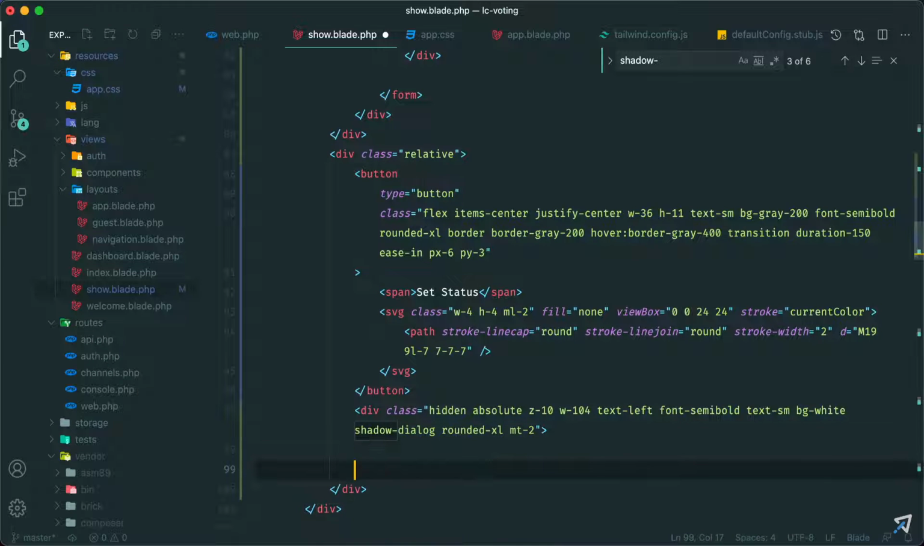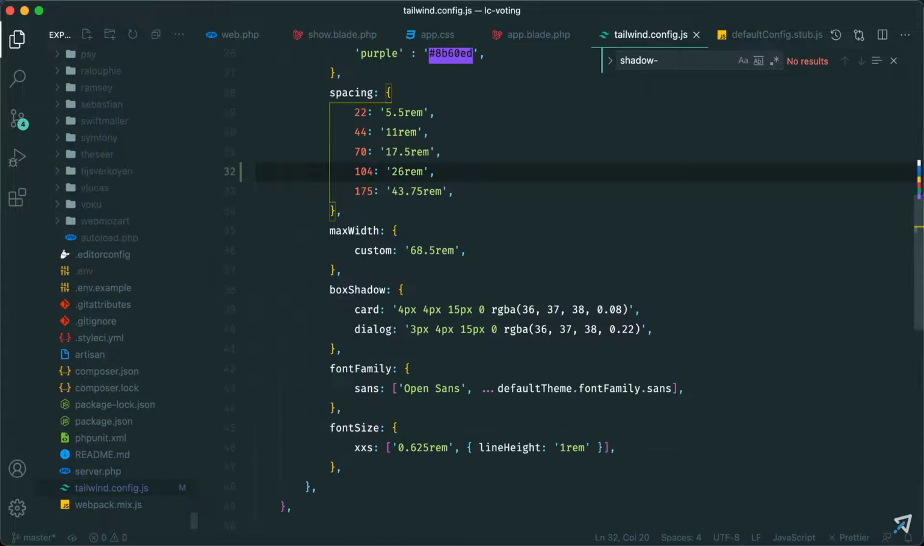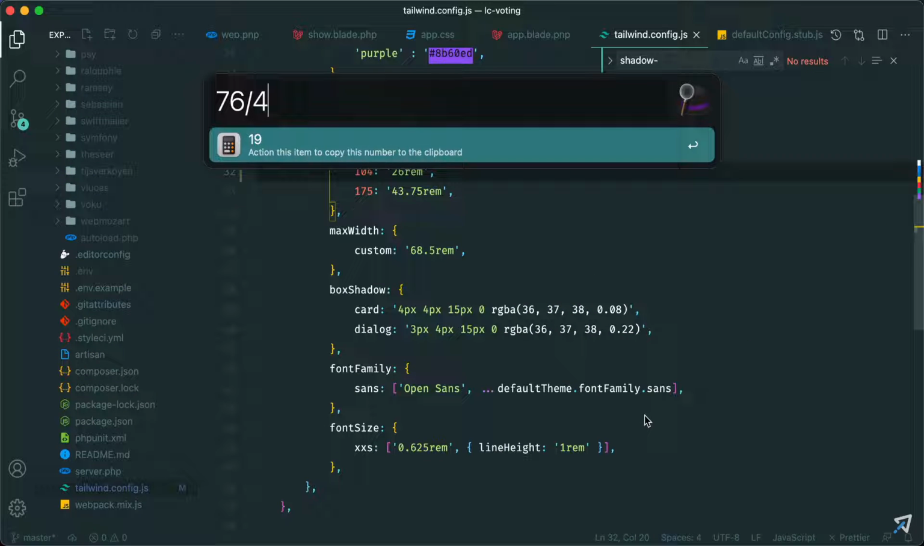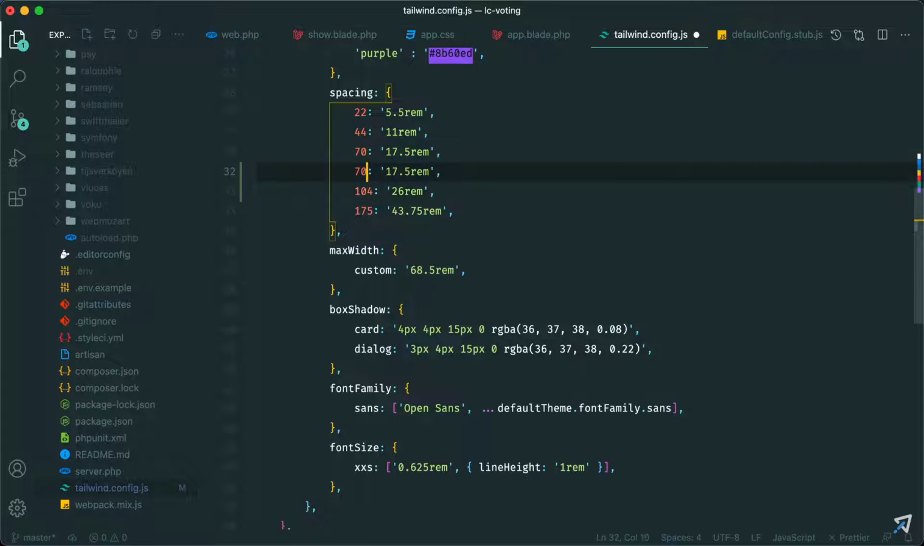And let's make sure to close that out. And let's give it a bigger Z index just in case both of them are open at the same time. I actually have a smaller width as well, 76, which I don't think is defined. So let's add that in here. So 76 divided by 4, 19. 76, 19 rems.